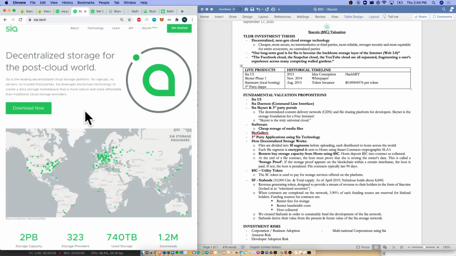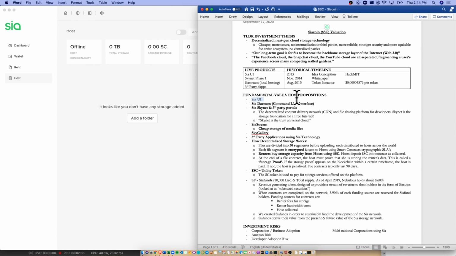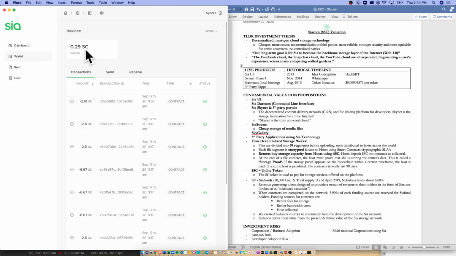Here's their website, and let's go through their product demos right now. We're looking at a decentralized storage for the post-cloud world. I downloaded our first one, the Sia UI, the Sia user interface. Here is their desktop app, and we've got our dashboard. We've also got our wallet here. 0.29 SC is how much I have in there.